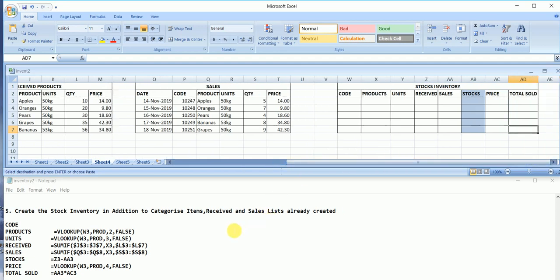So now to be able to do this, the first thing we'll do will be to type in all the code numbers that we've worked with. So we've worked with 10,247, we've worked with 10,248, and we've worked with 10,249, we've worked with 10,250, then we've worked with 10,251. So those are the code numbers that we have.